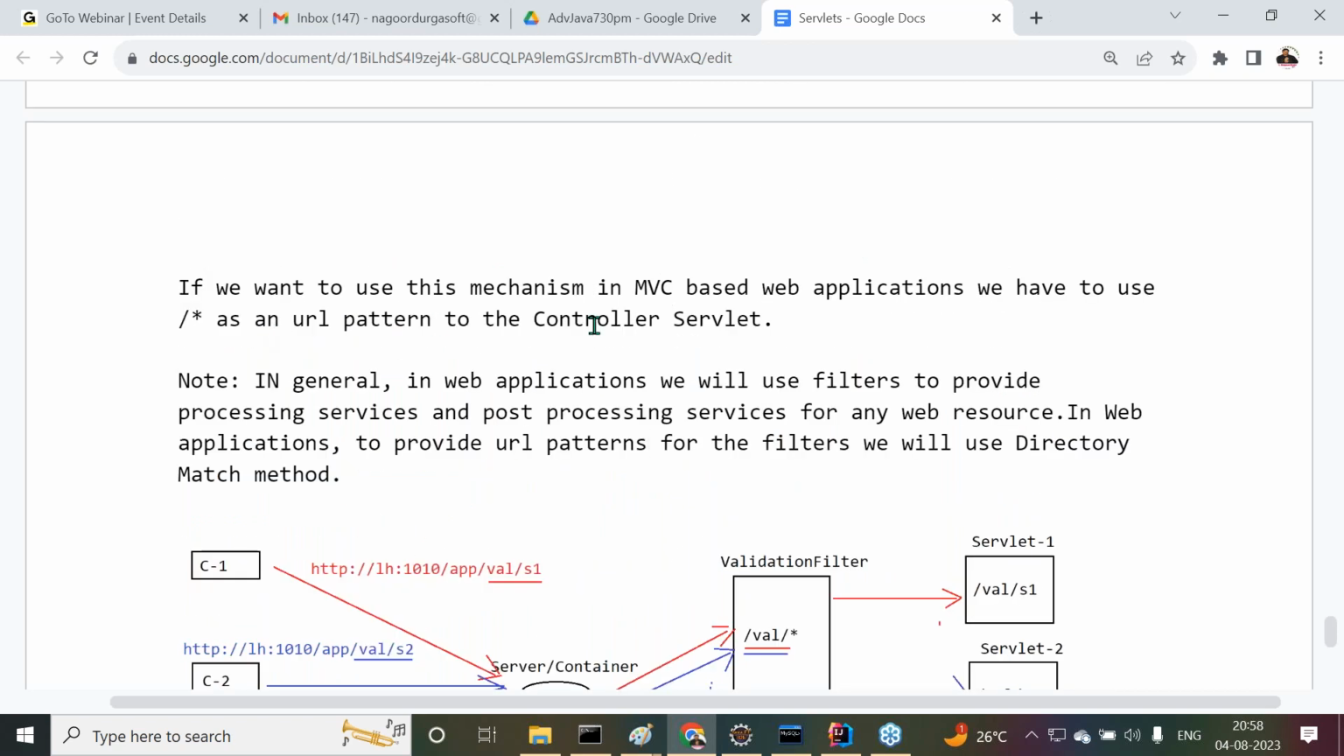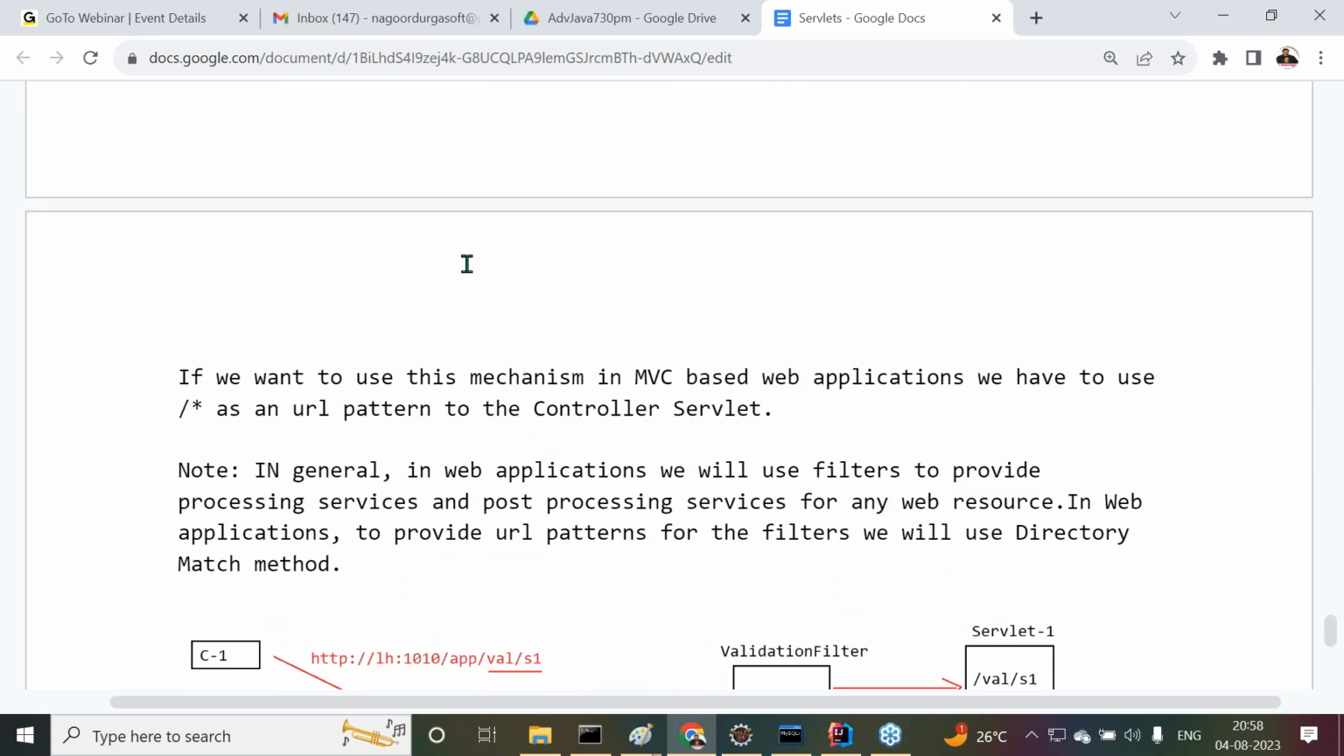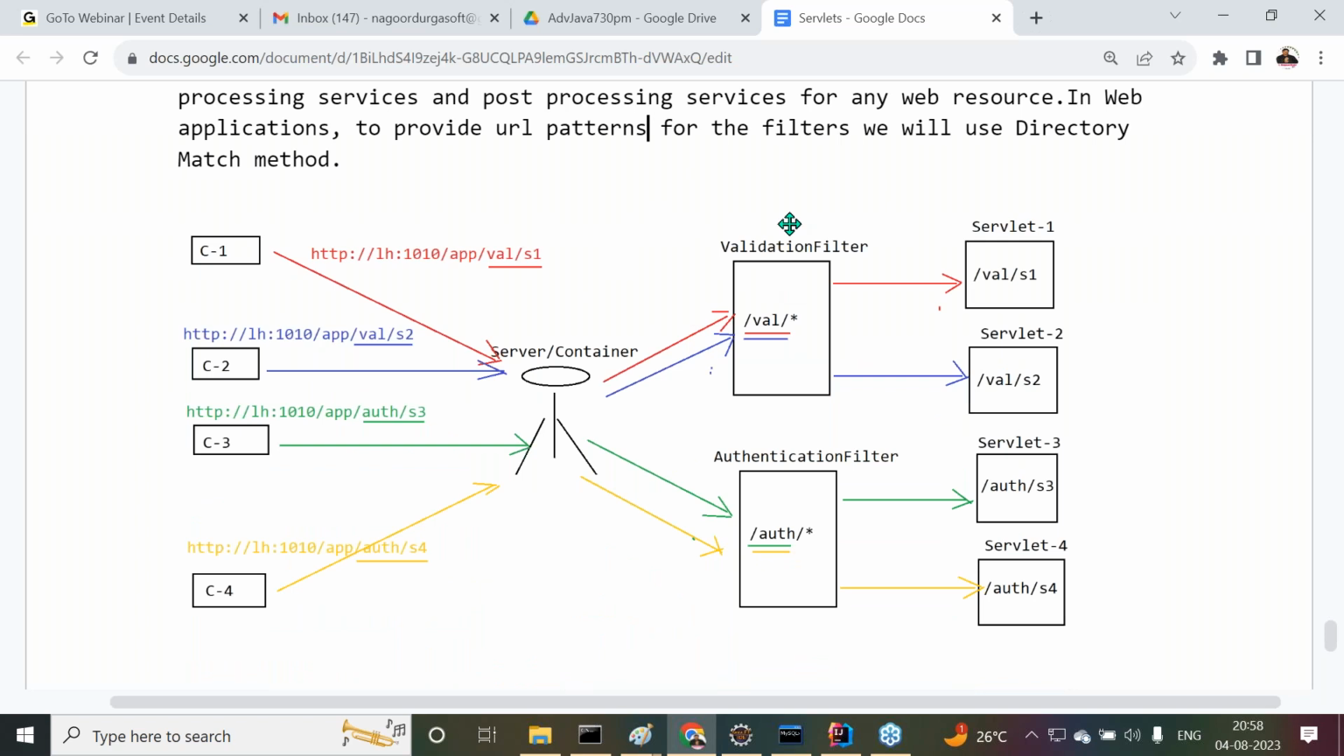All right, so this is completed, we can understand clearly now. For example, if we want to use a filter as a controller in an MVC based application, of course we can use it. In MVC based web applications, not only a servlet, we can use a filter as a controller. Already in Struts framework 2, one controller class is available. That controller class is a filter only. Filter dispatcher is the name.